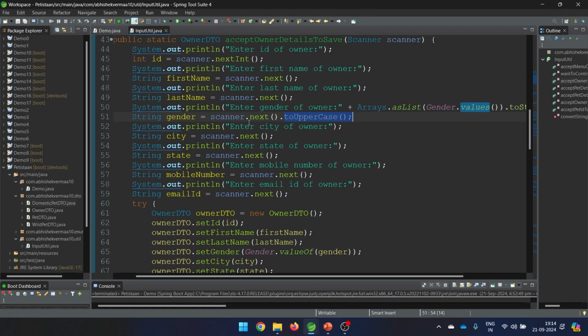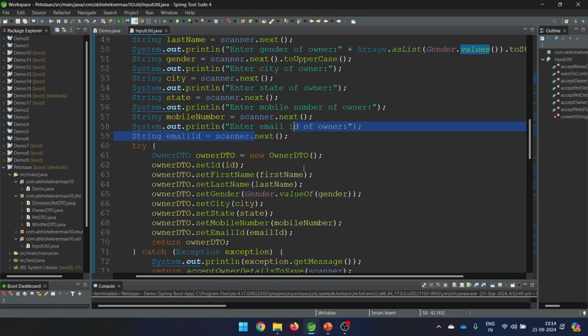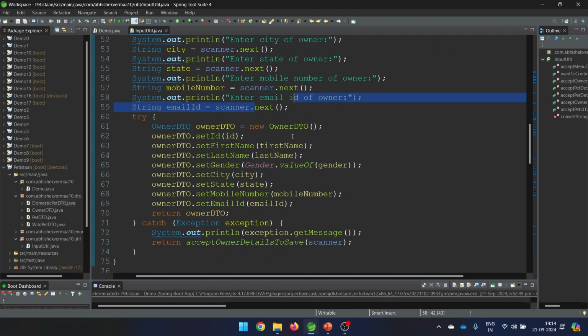Then city is there, state is there, mobile number is there, email ID is there. These are simple things. Once the user has entered everything, we will start a try block, and here we will start filling all the values in the owner detail, one by one. Whatever gender the user enters is going to be a string. We need to save it as an enum, so we will do it like this: gender dot valueOf this.